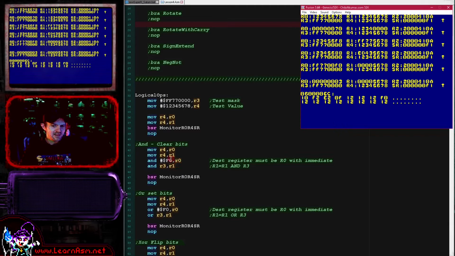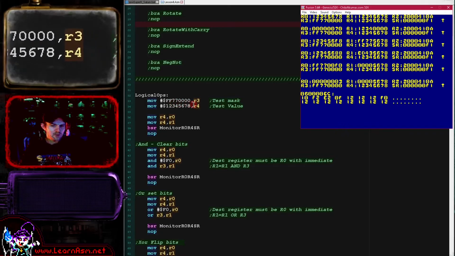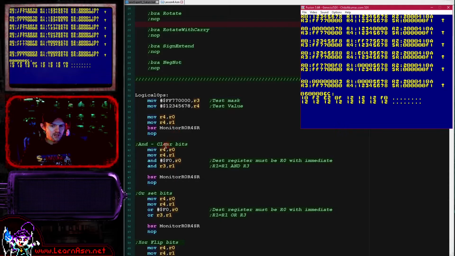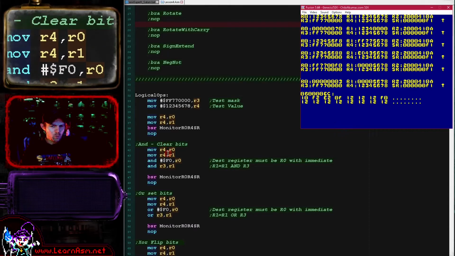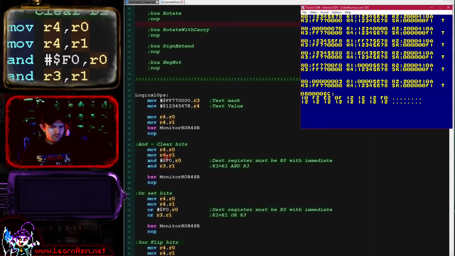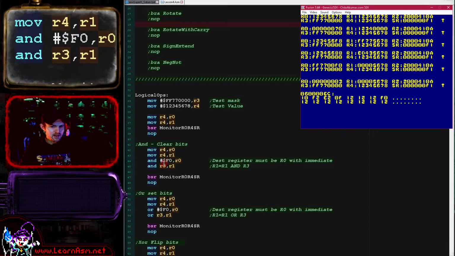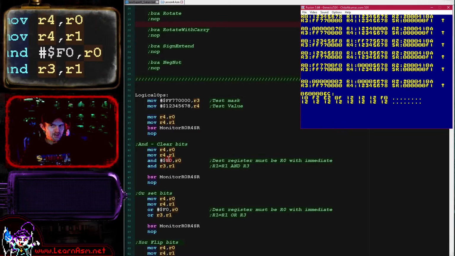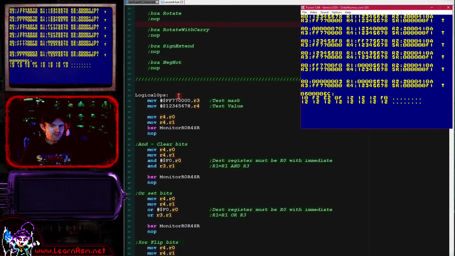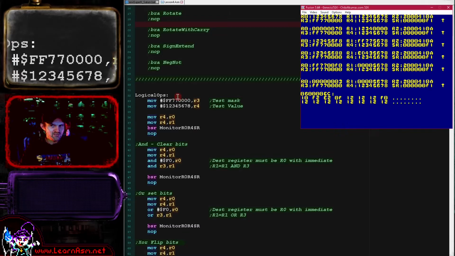Now, in this case, we've got some test parameters here, and we are loading the value in R4 into R0 and R1, and then we are going to perform the operation with either the immediate F0 or the value in R3, which is this very unusual value here, and we will see why in a moment.